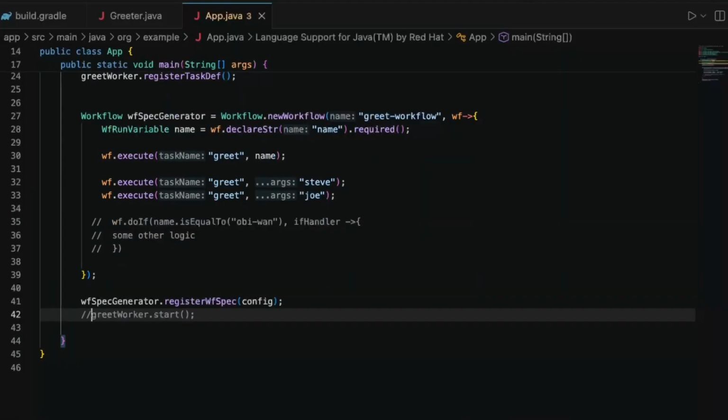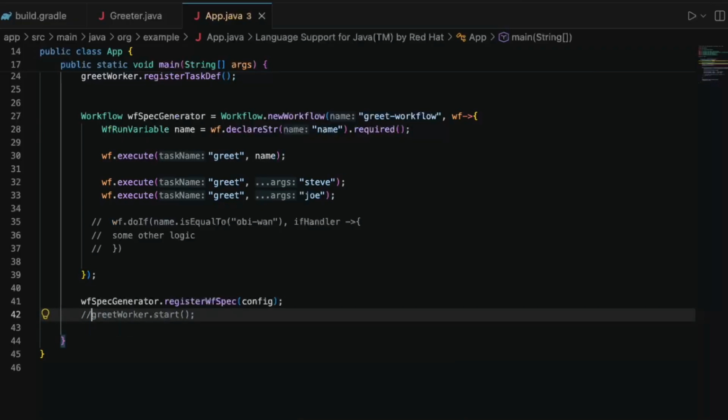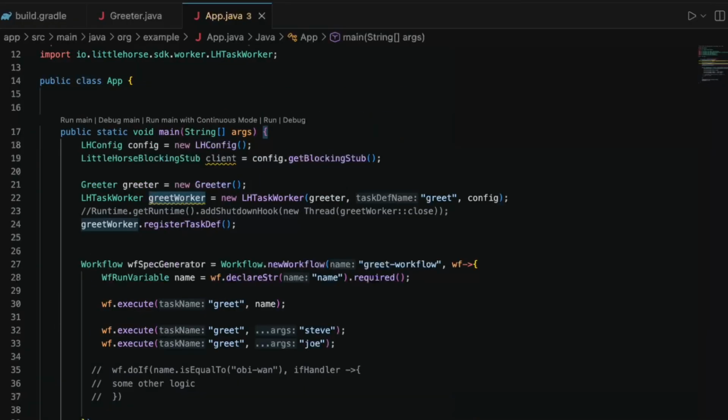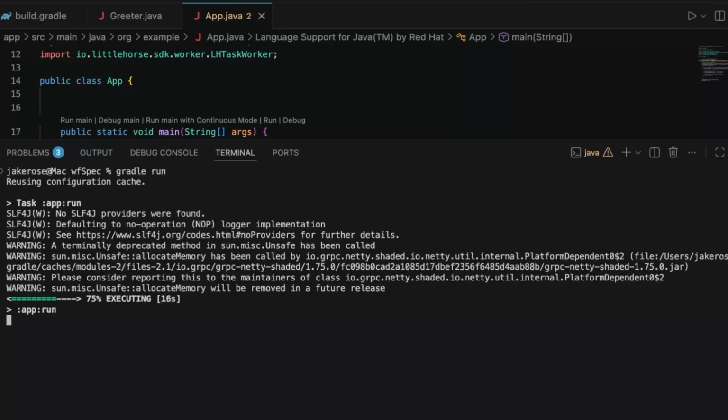So now let's start our task worker so we can finish our workflow run. If we come to the bottom of our program and see the greetWorker.start line, we can go ahead and uncomment that. We can also go ahead and uncomment the shutdown hook. Now let's rerun our program and see what happens. Our task worker is now running.